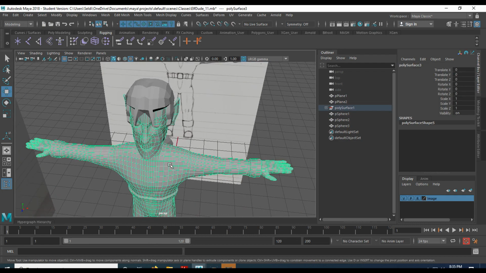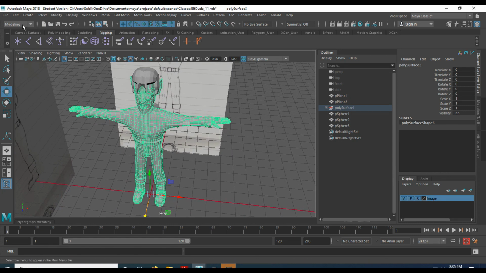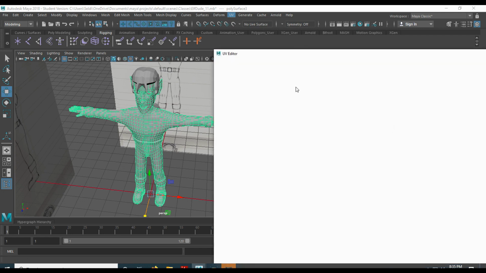Okay, so the body first. I'm going to select the body. Let's make sure we're in modeling. Come over to UVs and UV editor. Now I am in 2018. 2018 looks a lot different than 2016 as far as the UV editor is concerned. So some of the tools are going to be out of place. Don't worry, we're going to go ahead and open up UV Editor.